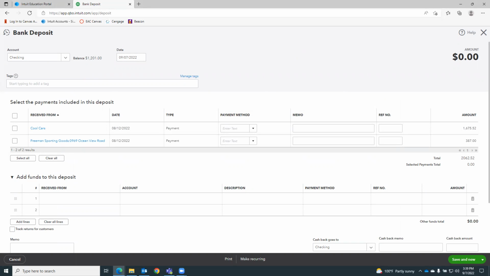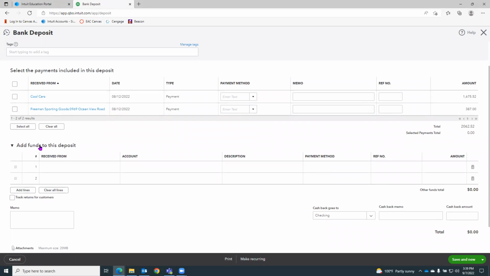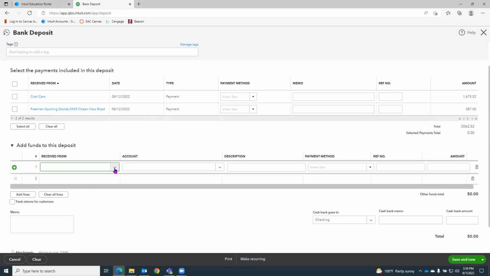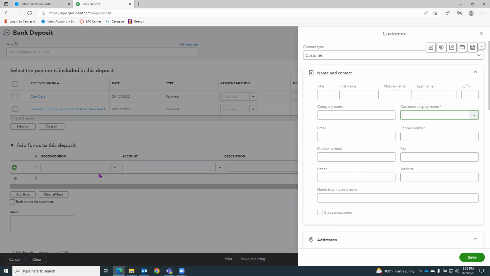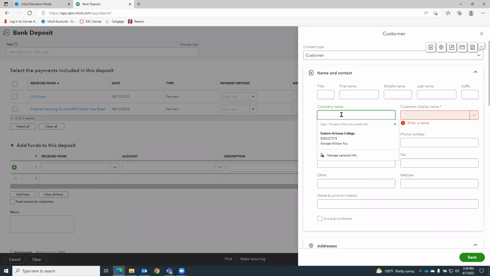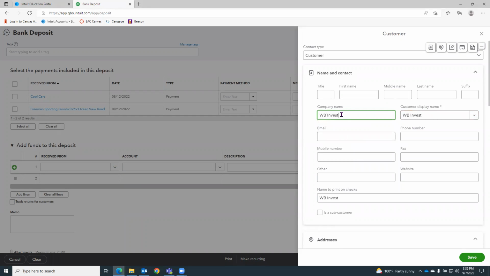Then we're going to go to the drop-down list of received from. So not select payments included in this deposit. This would be payments that we've already received, but we want to mark now as being deposited. Instead, we're going to be coming down here where it says add funds to this account. I'm going to hit add new, and I'm going to record this as WB Investments.